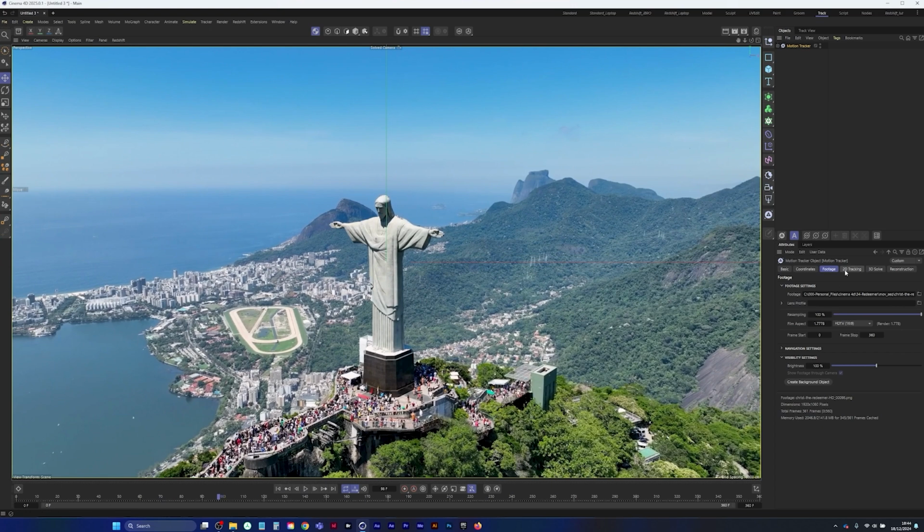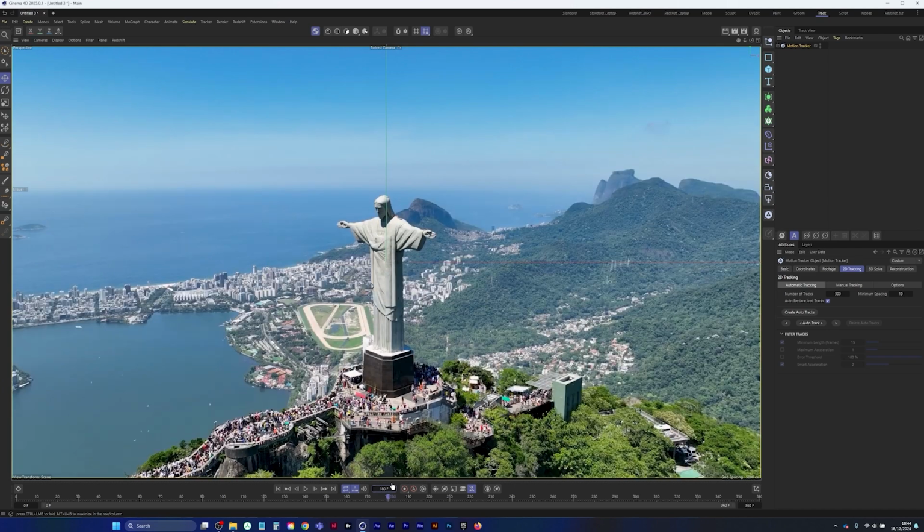Now we can go ahead and set up some 2D track points. So we want to go to the middle of our frames here. So we have 360 frames, so that's 360 divided by 2. So now we're at the midpoint. We're at frame 180. Let's go to the 2D tracking tab, and we're going to create a bunch of auto tracks. Let's crank that up to 900 and click on Create Auto Tracks.